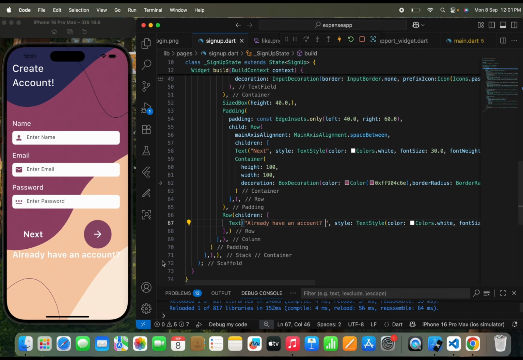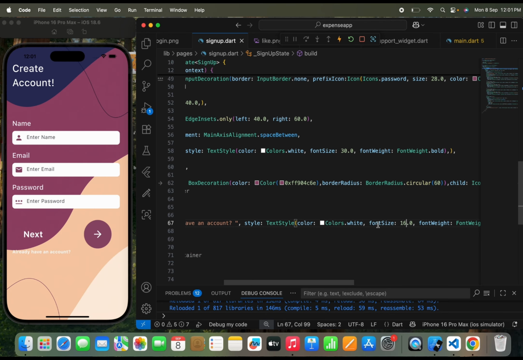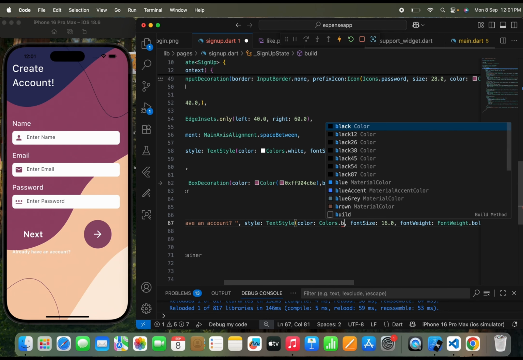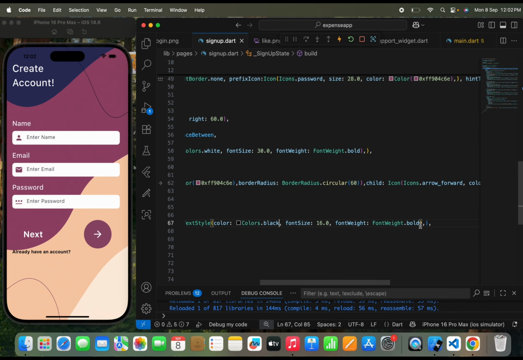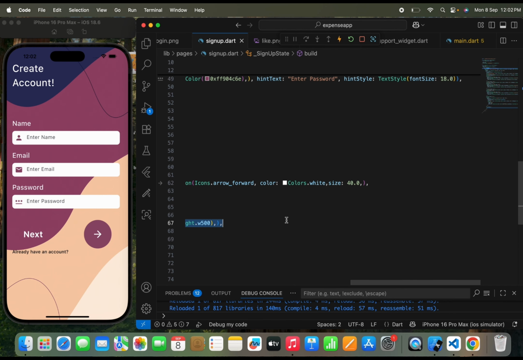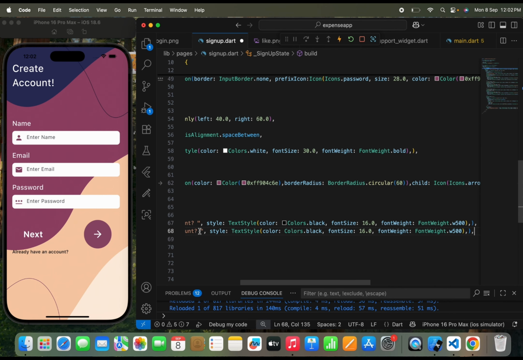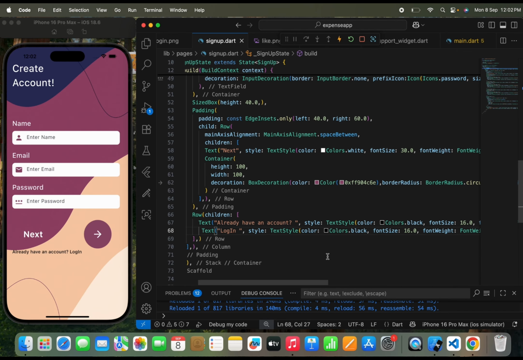So already have an account, so the text size is too much. I will just maintain the size, nothing to worry about. So I just need to pass 16, and we need to change the color to black so that I can see this clearly. Okay, we can just pass already have an account. Okay, bold is too much, let's pass W500. They can simply sign up in the app. So not sign up, sorry, log in the app. So I just need to write login, something like this. I can just write log in like this. Okay, so this is what we have done.